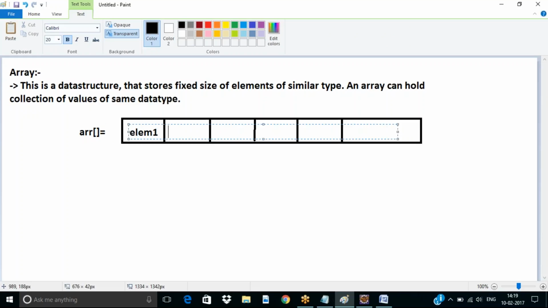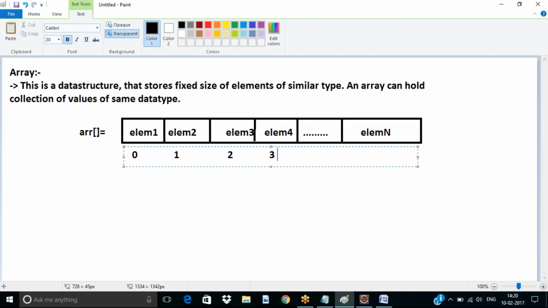So element 1, element 2, element 3, and element 4. Like this, and so on, n number of elements, depending on that. Then the index: the first element is 0, second element is 1, third element is 2, and the fourth element is 3, and so on. You can have n number of indexes, depending on that.